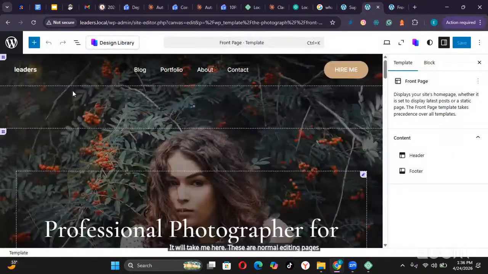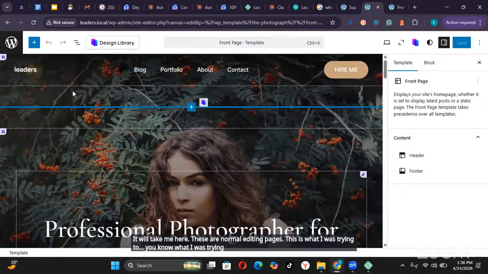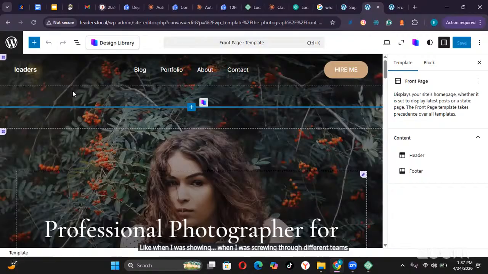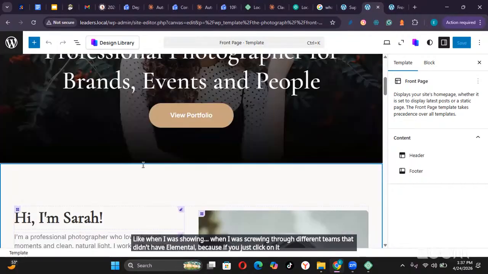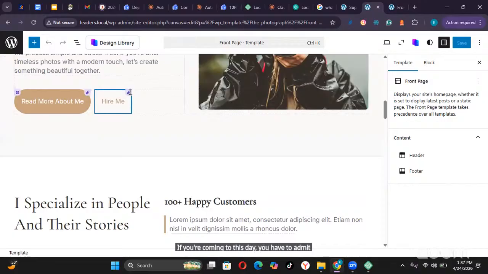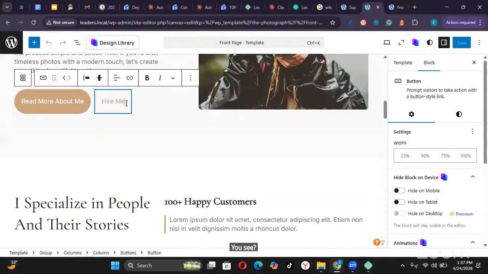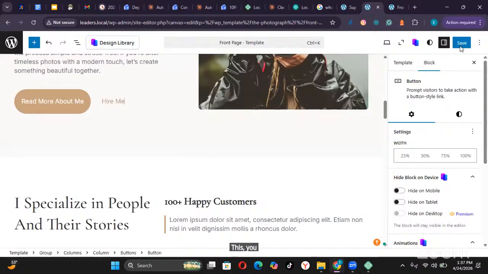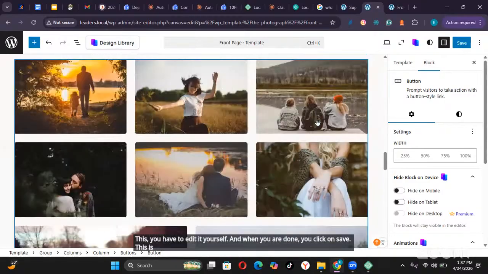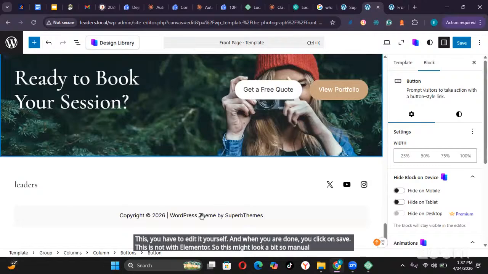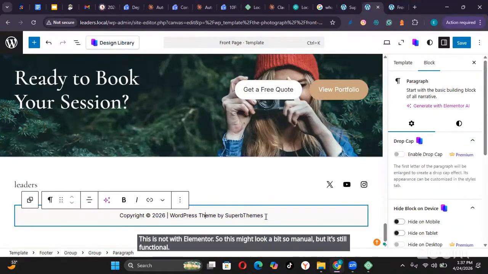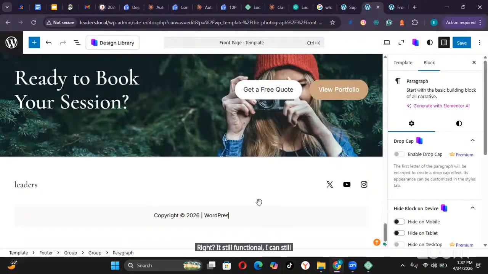This is what I was trying to not show you guys last time, when I was scrolling through different themes that didn't have Elementor, because if you just click on it, it will come into this, then you have to edit this yourself. You see? And when you're done, you click on save. This is not with Elementor. So this might look a bit manual, but it's still functional, right? I can still edit this and say copyright 2026, Skill Build Initiative.